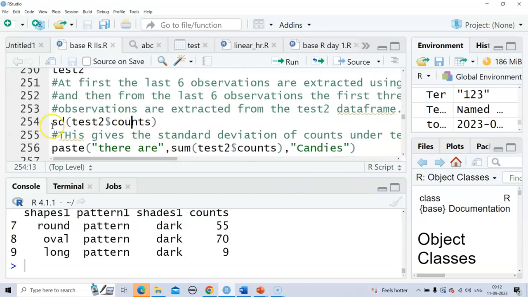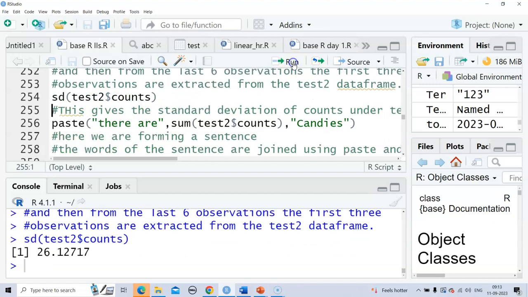Now I am using the SD function. SD stands for standard deviation. I am extracting the counts column from the test 2 data frame and calculating the standard deviation of it. You know, standard deviation is a function which is applicable only for numeric variables. So the standard deviation of the counts variable present in test 2 is displayed.